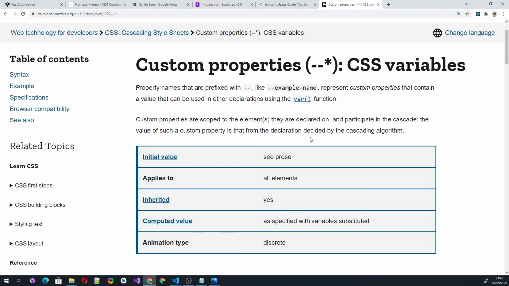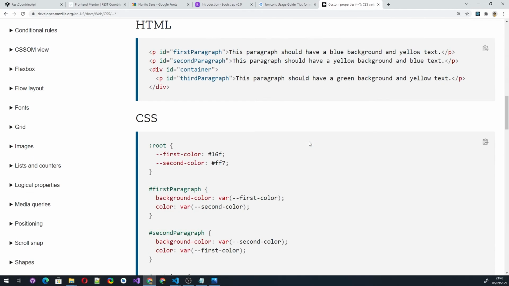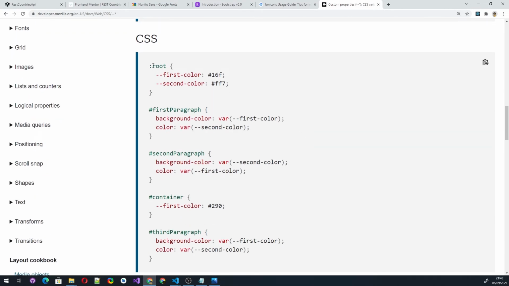They are that simple. Just looking at some examples here, in this root we have defined two properties, the first color and the second color, and as you can see, two dashes in front, that's all it is. To use those colors, you call the var function and then you pass the properties there. That's all you need to do. It's that simple.